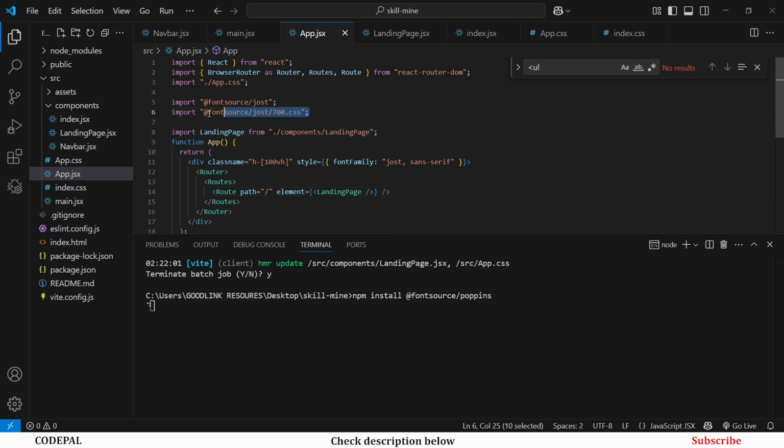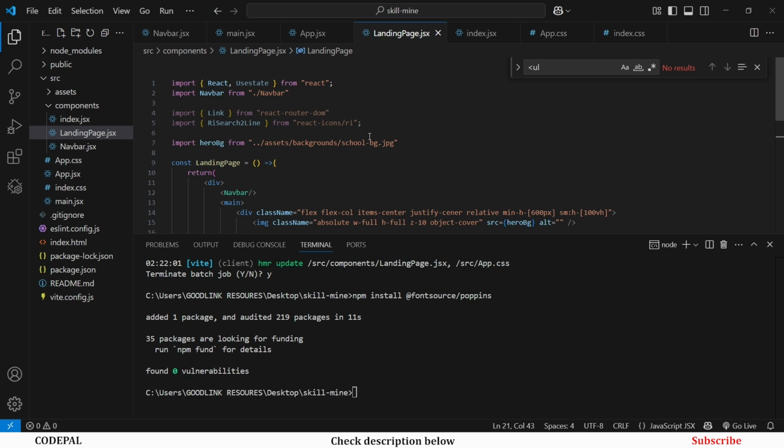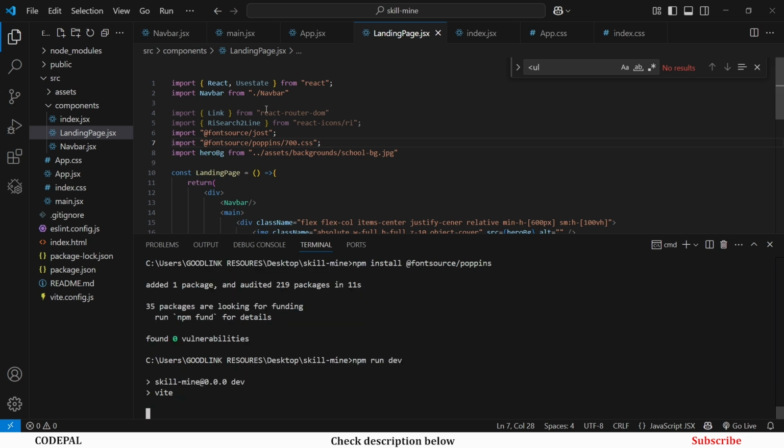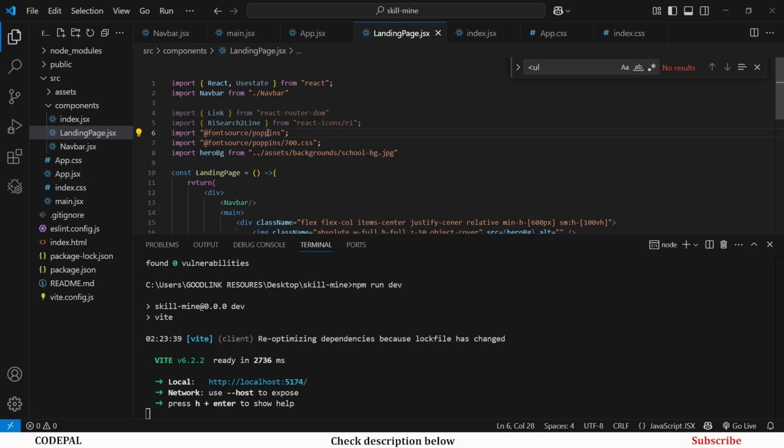But we don't just have to wait. We can copy this and import it in our landing page, add the font family, then whenever it's ready, we can use the font family. So here we're going to change this to Poppins. It seems our command has been completed. Now you can run npm run dev to open up our website once more. So just change this to Poppins.